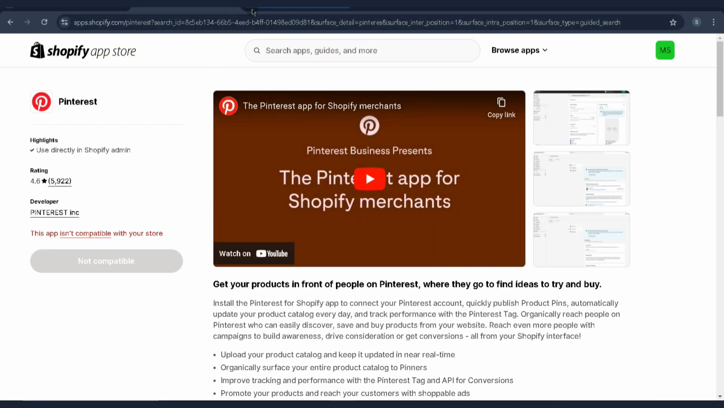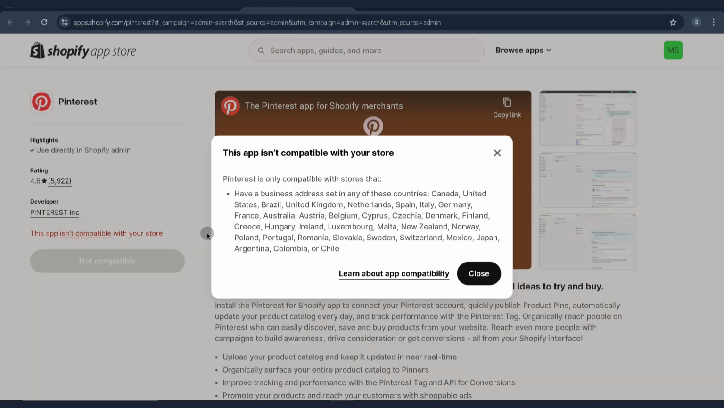So as you can see in here, Pinterest isn't compatible for every country with a Shopify store. It is only compatible with business addresses set in any of these countries, such as Canada, United States, Brazil, United Kingdom, Netherlands, Spain, Italy, Germany, France, Australia, Austria, Belgium, Cyprus, Czechia, Denmark, Finland, Greece, Hungary, Ireland, Luxembourg, Malta, New Zealand, Norway, Poland, Portugal, Romania, Slovakia, Sweden, Switzerland, Mexico, Japan, Argentina, Colombia, or Chile.